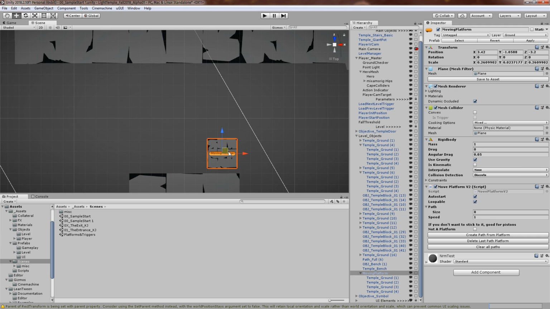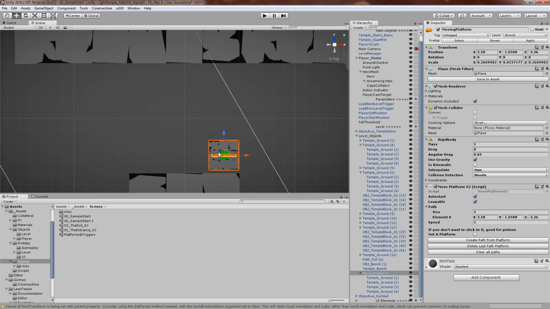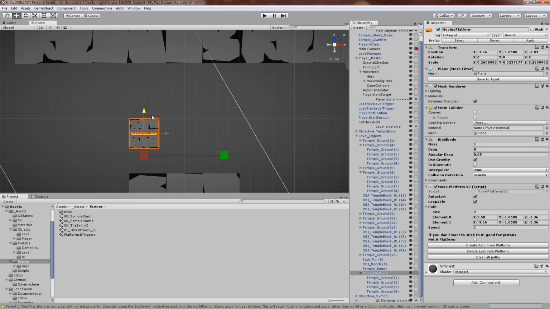So what you do is, just like Kelly's script, if you're familiar, you have a create path right here. You click on that. It creates a green cube. That's where it's going to start out. Move it. And we're going to create another path. And you notice you can create as many paths as you want.